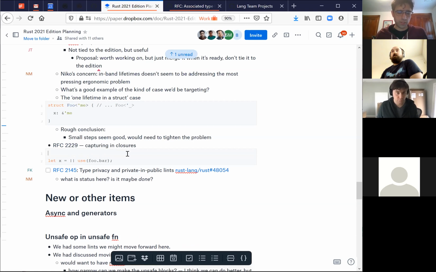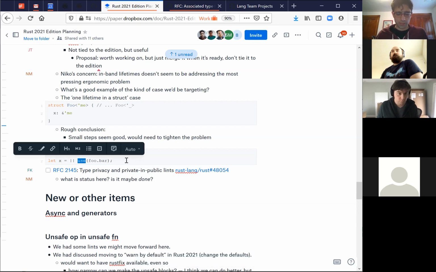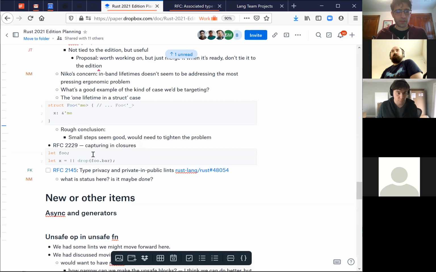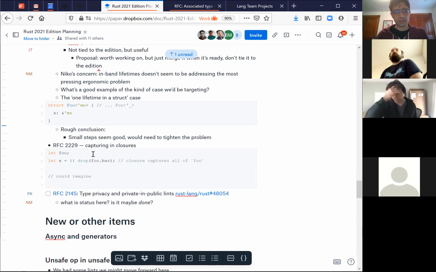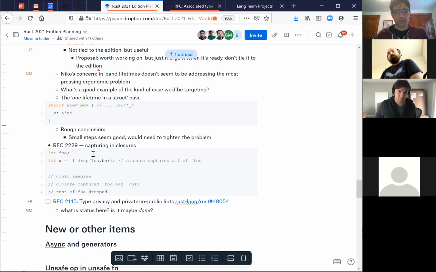Exactly. So if you write this code today, what happens is that the closure captures all of foo. And so when the closure is dropped, then foo will be dropped. But you could imagine a version where the closure captured, I think you probably would want it to be that the closure captured foo.bar only, and thus the rest of foo is dropped when it ordinarily would have been. If that makes sense. I see.